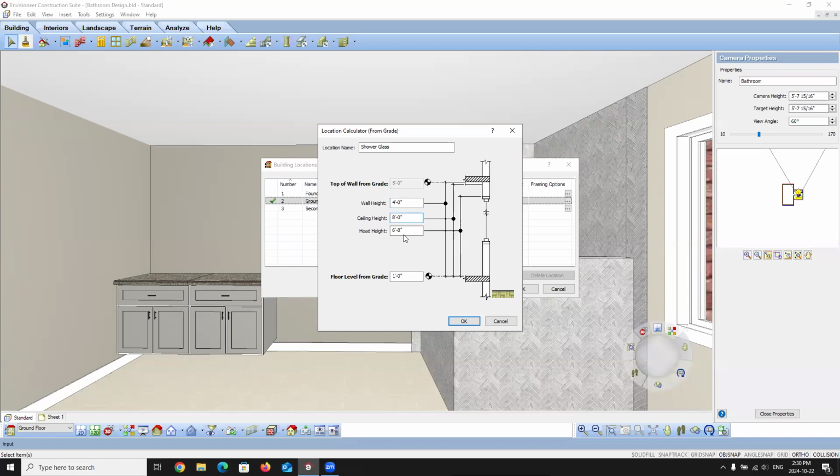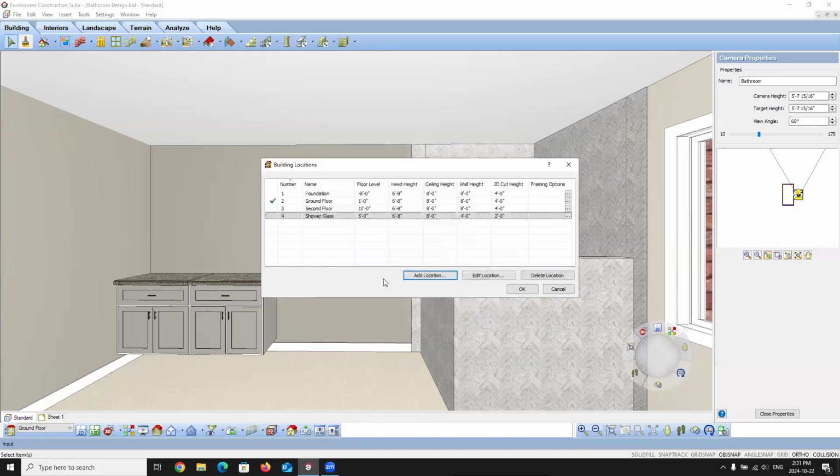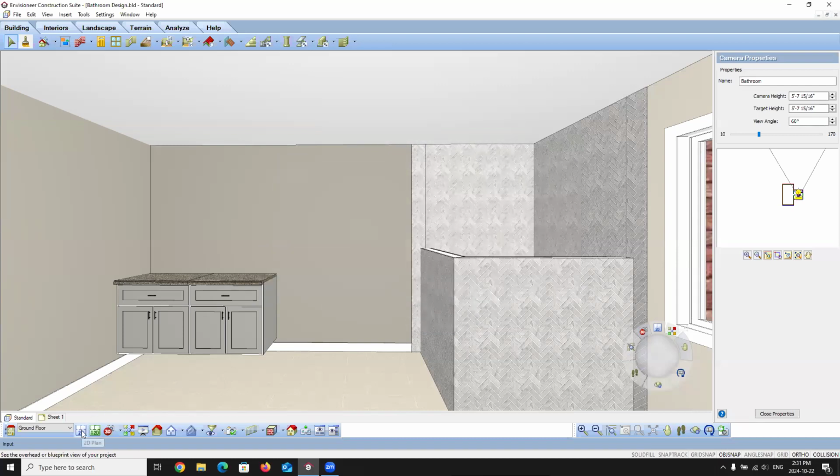Ceiling height and head height, we're not going to be too worried about, because we're not adding anything in here. So we're just going to leave those as they stand. And the only thing we're adjusting here is the floor level. I want this to be at 5 feet. We're already sitting 1 foot above our terrain, and I'm adding it in 4 feet above our ground floor. So that's why we need to add it in as 5 foot. So we're doing the 1 foot plus the 4 foot to give us the 5 foot. And we say OK. We can see our new location has been added, and we can say OK.